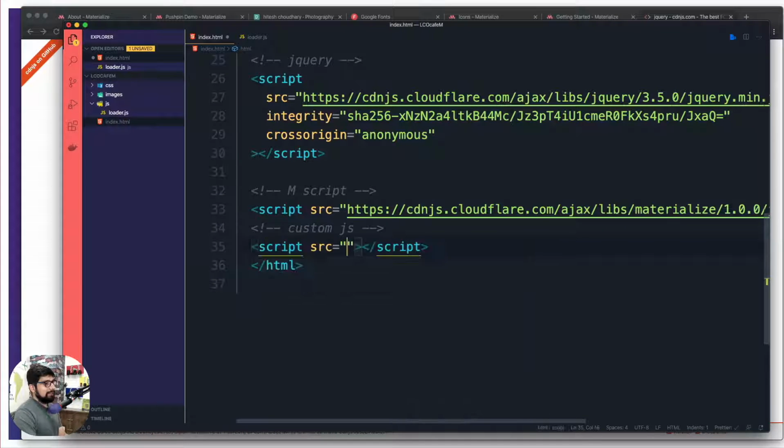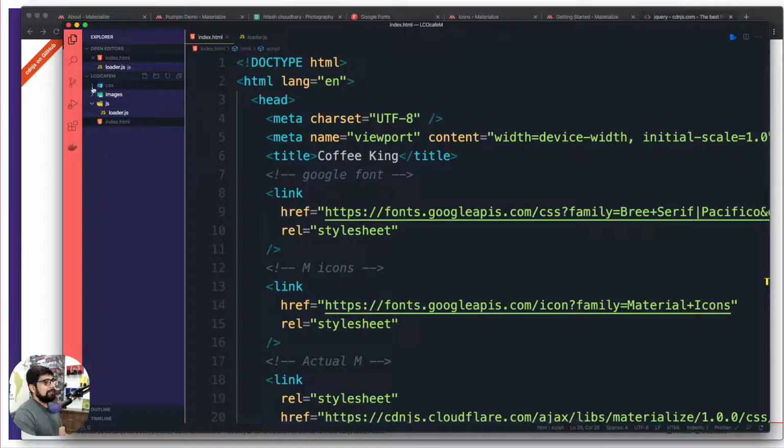Let's go ahead and have a script. Source is going to be inside the JS folder, loader.js. There we go. Similarly, we are going to kick in some of this custom CSS as well. Let's go ahead and insert that.